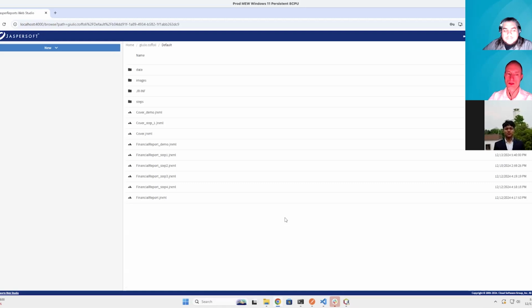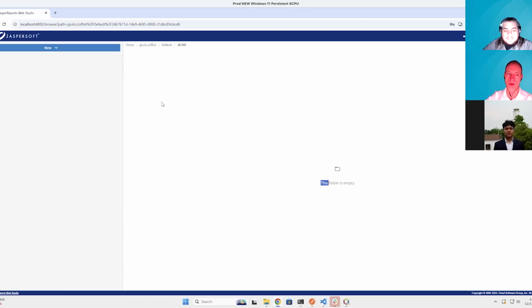And in order to provide the jars, I create a special folder like JRInf. I have one here, but I'm missing an important file, which is called context.xml. And this context.xml, for which JasperReports Web Studio also provides a designer or an editor to easily modify the content, allows me to specify which jars taken from the repository should be loaded by JasperReports.io.